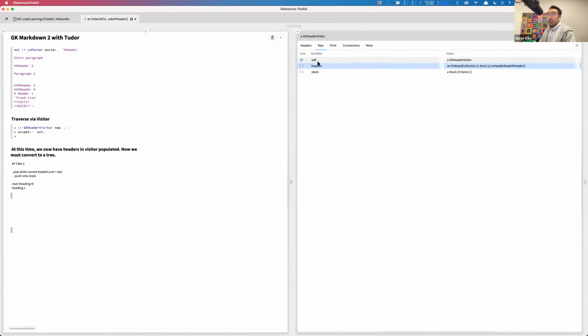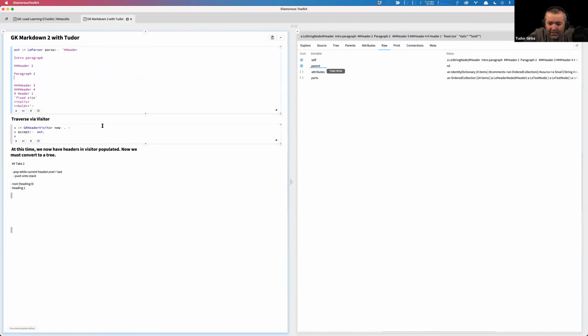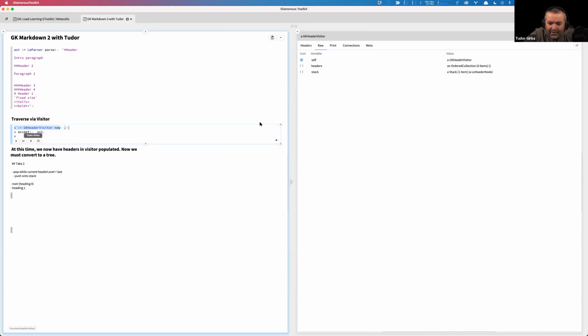Got it. So right now you have something in the headers, and you have nothing on the stack. That doesn't make any sense. So let's just evaluate only that one, just to see. So now you can see, right? That's exactly what you expect. You expect to have headers empty and a stack with one item on the stack, right? Yep. So that's great.